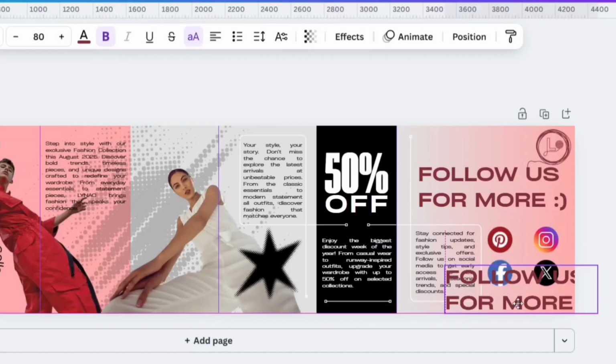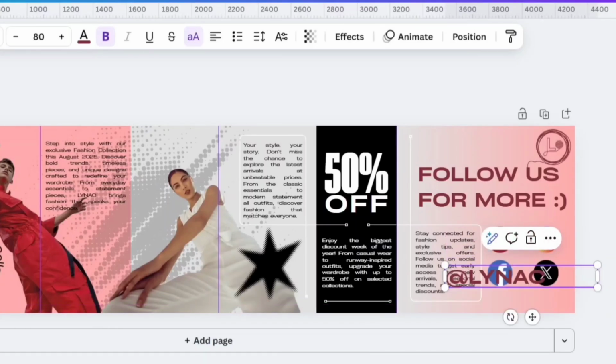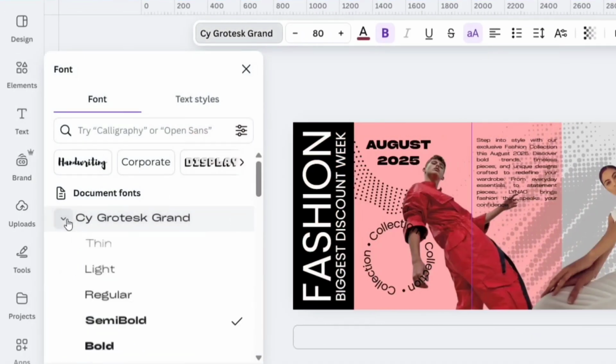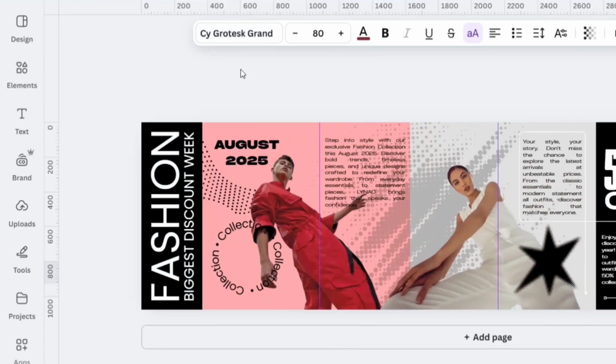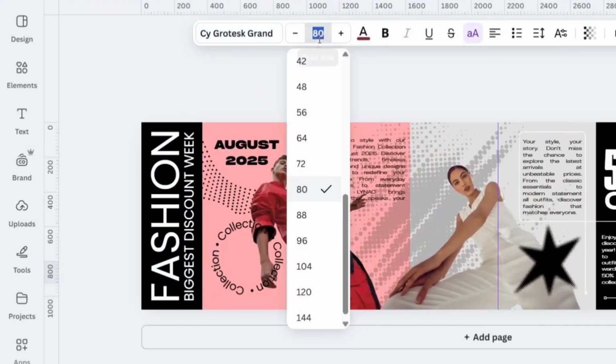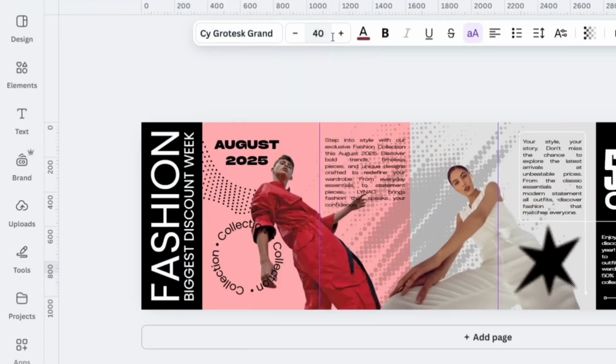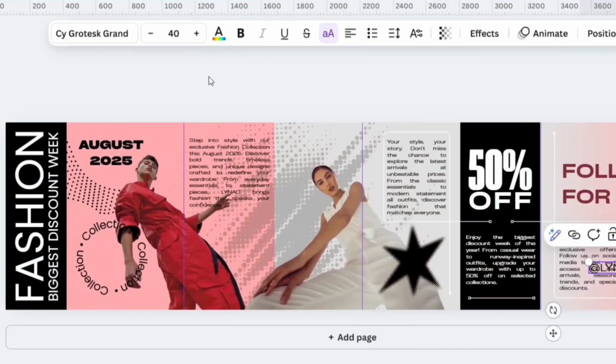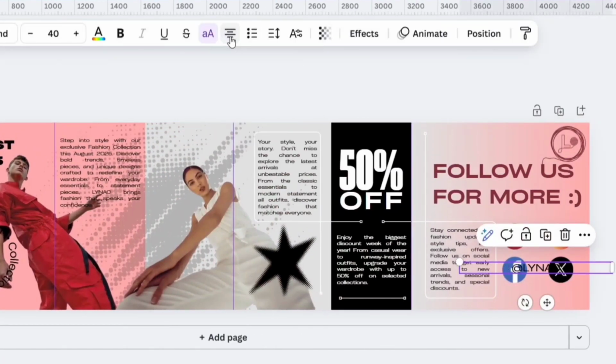Duplicate this text. Add brand's username. Choose grotesque regular font. Change font size to 40 pixels. Change its color to black. Make alignment center.